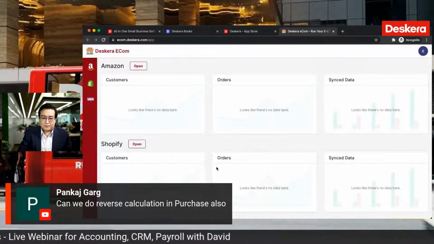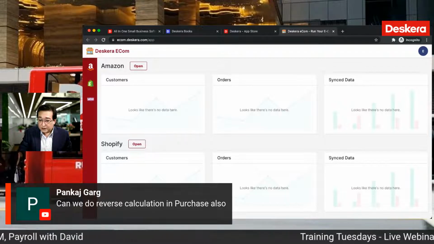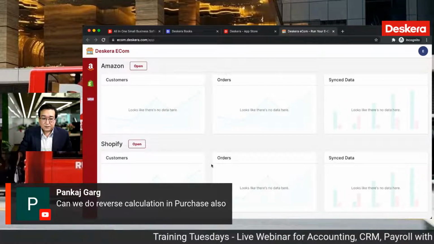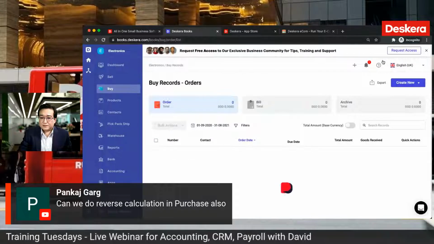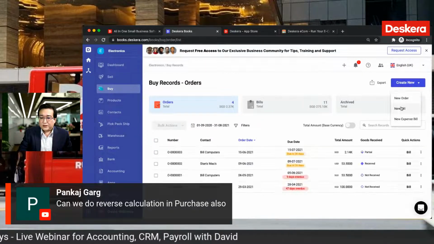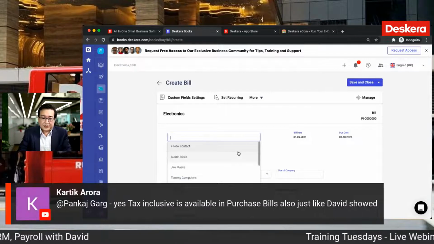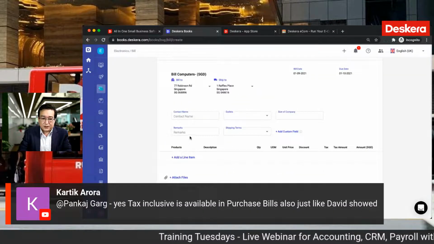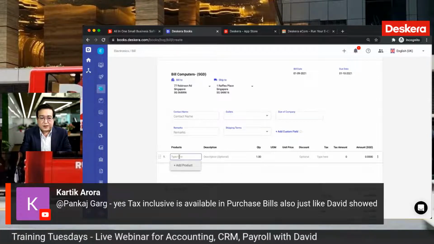Can we do reverse calculation in purchase price? Reverse calculate. Let's see. Purchase also. Okay. Let's go here. Let's go to buy. Let's create a new bill. I'm just going to select the contact. Bills computers. It's the same as the last one. That's for sell products. He's asking for buy products, right?